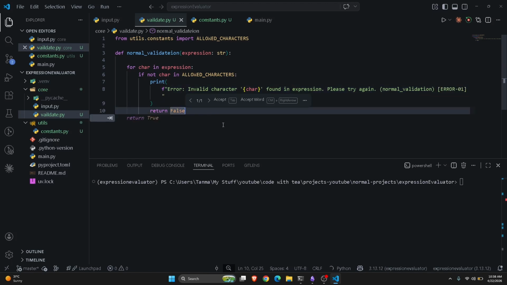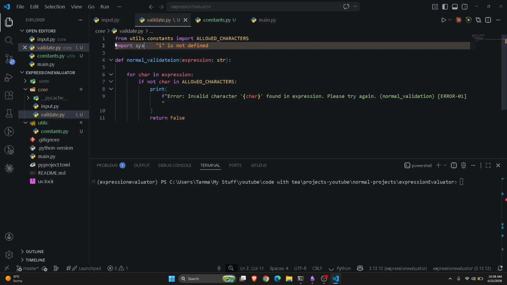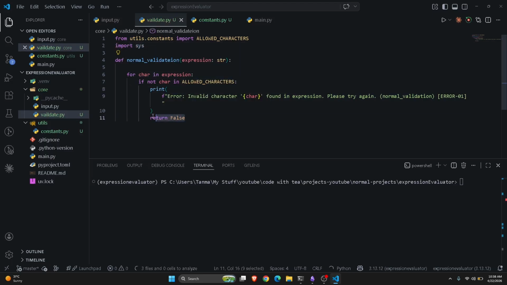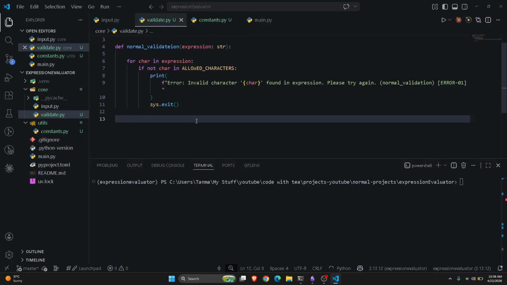Let's import one more thing, that is import sys, because we need to exit the function immediately. And that's perfect. Let's check it. Otherwise, there's one more thing we've got to do.